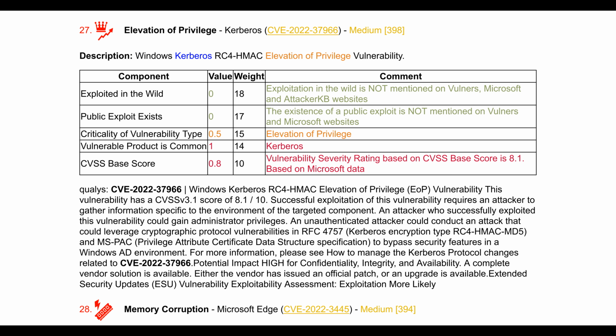Now let's look at vulnerabilities for which there are no public exploits or signs of exploitation in the wild, but the descriptions of which are interesting enough to pay attention to. Elevation of privilege in Kerberos, CVE-2022-37966. Successful exploitation of this vulnerability requires an attacker to gather information specific to the environment of the targeted component. An attacker who successfully exploited this vulnerability could gain administrator privileges.